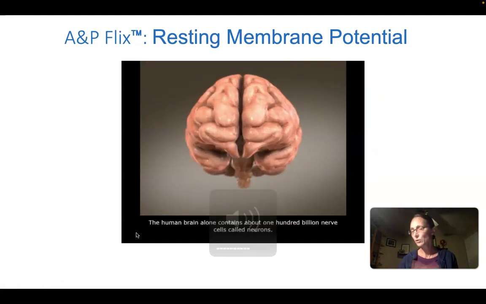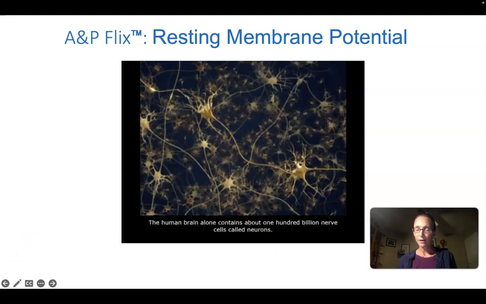So the human brain you alone contains about 100 billion nerve cells.